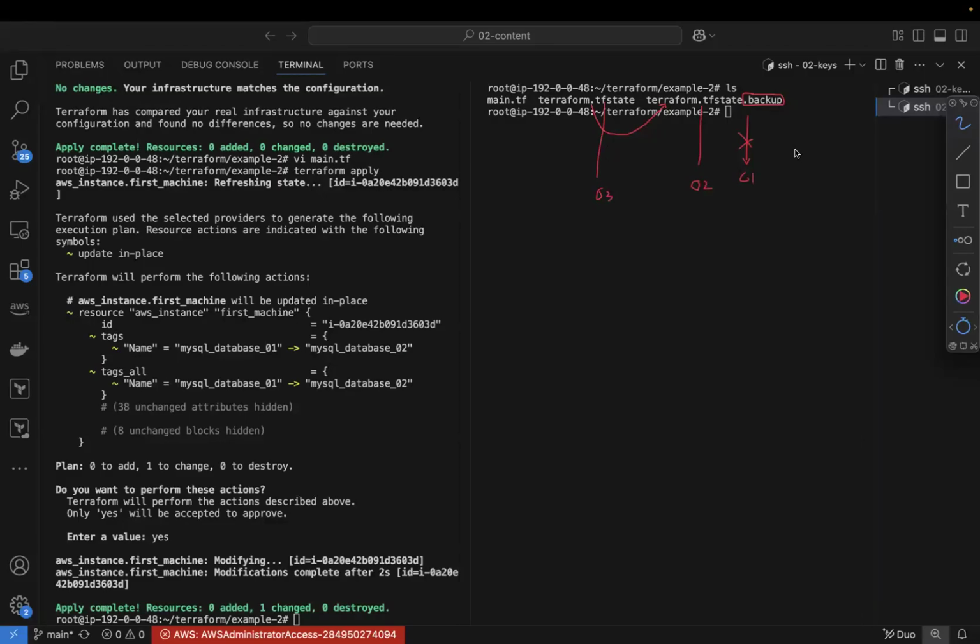If you are maintaining the state file in a different location, for example, in our training, we are going to see how to keep our state file in S3 bucket. So when you're maintaining your state file in S3 bucket, there are no limitations. It can maintain multiple backup copies of your state file.